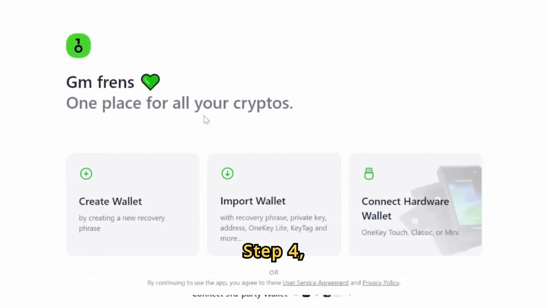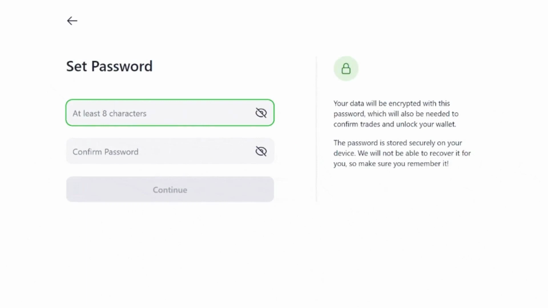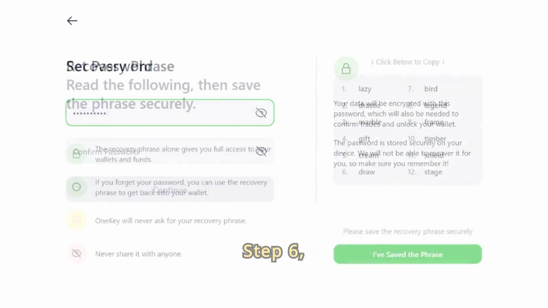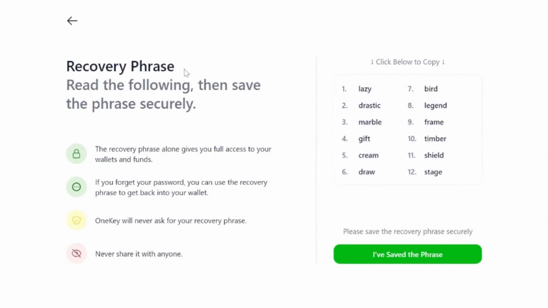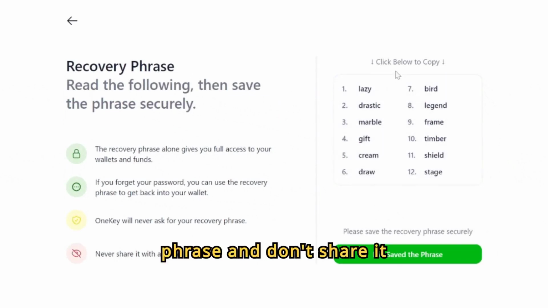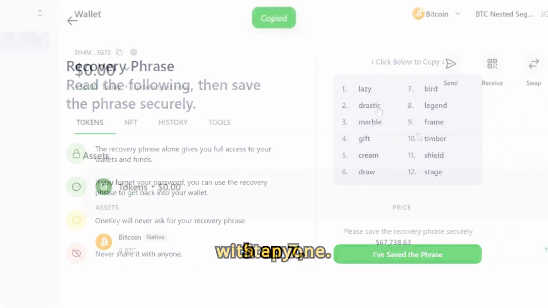Step 4. Click on the Create Wallet button. Step 5. Set your password. Step 6. Copy your recovery phrase and don't share it with anyone. Step 7.